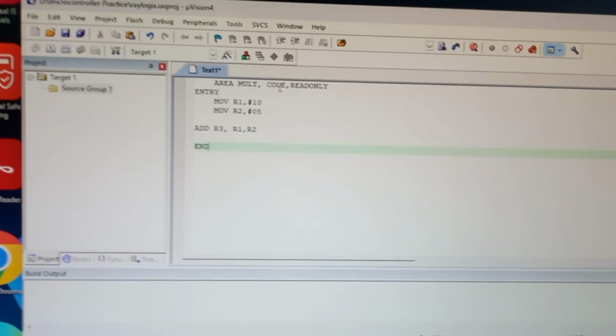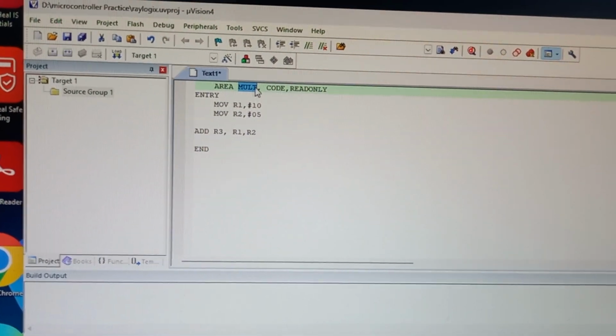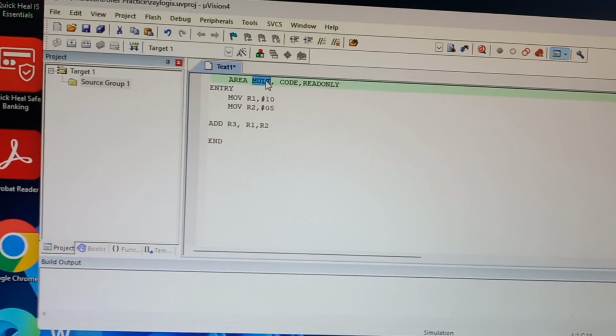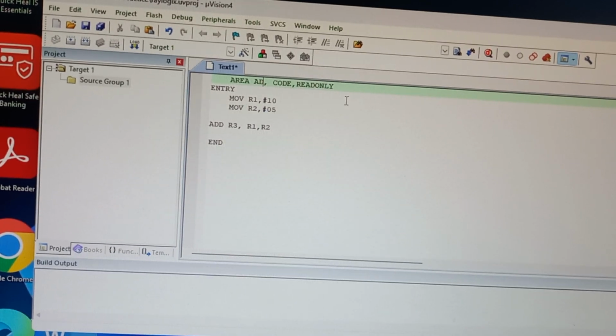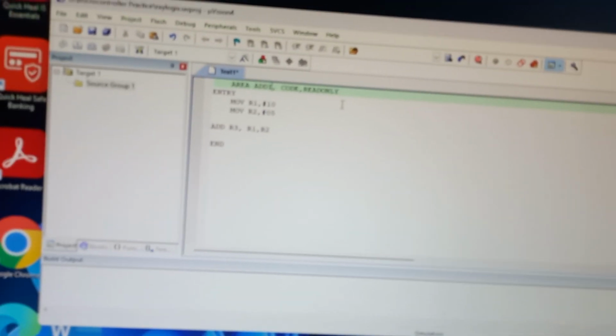You can write a program like area multiplication. I'm copying it here: area multiplication. Instead of multiplication you can give addition, add. You can give any name here, not necessary to have a particular one. I'm giving the name Eddie. Eddie and multi code. This is the code only, read only.